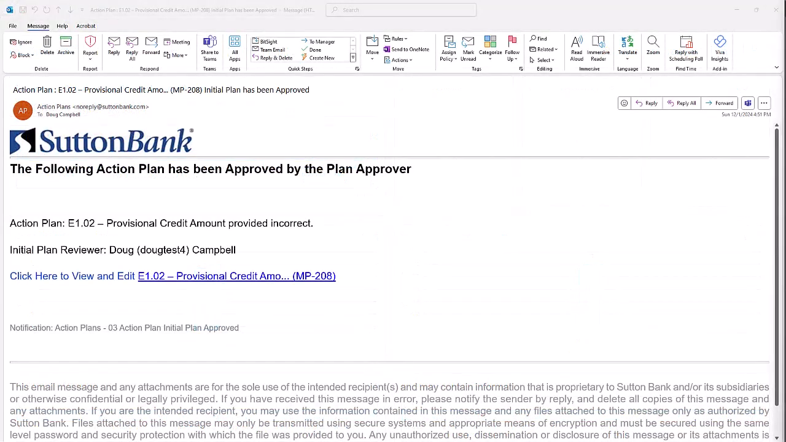After the program manager submits the plan, Sutton will review and ensure the plan appears to resolve the original intent of the finding. In this case, my plan was accepted and I received an email confirming the plan was approved.